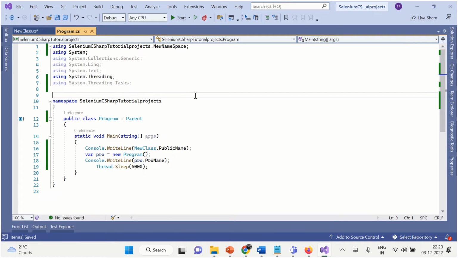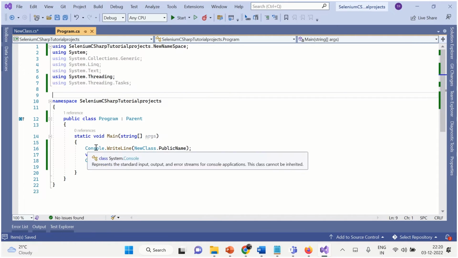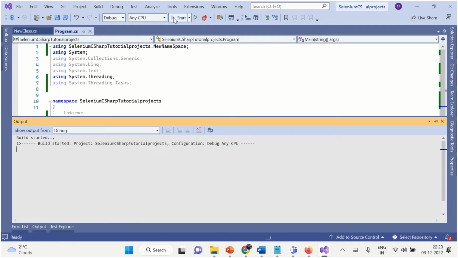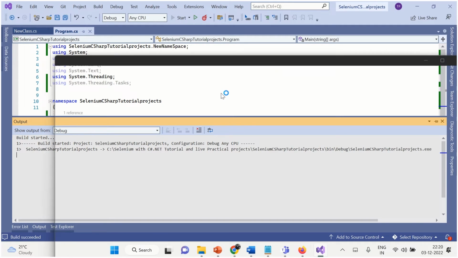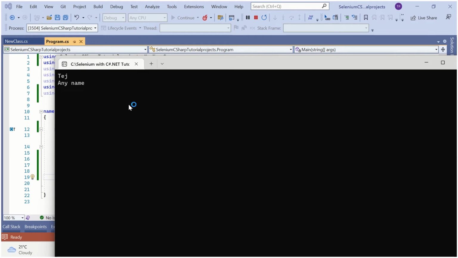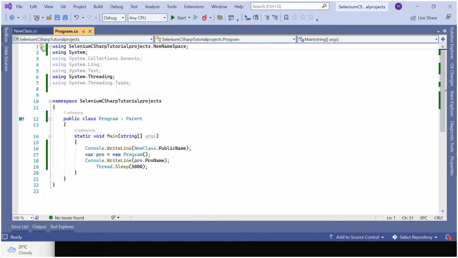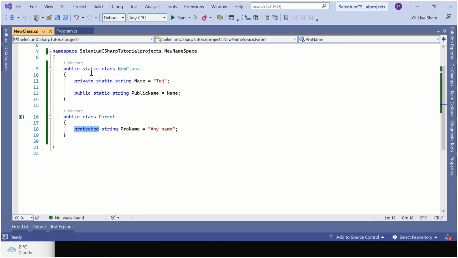So if you run this, you will see the output. So we run this, you can see first it prints the age, then any name which is basically coming from the new class, and inside the new class you can have this parent protected.